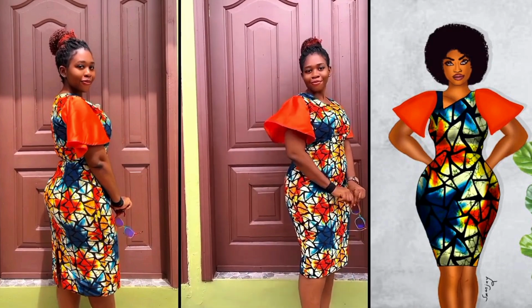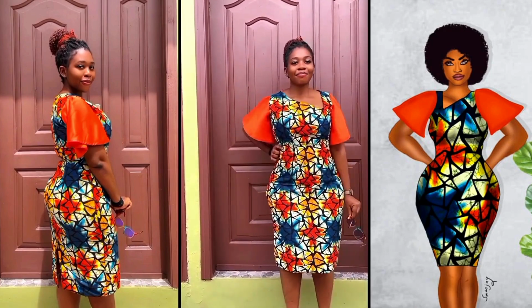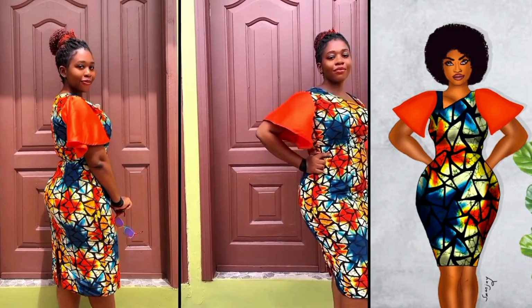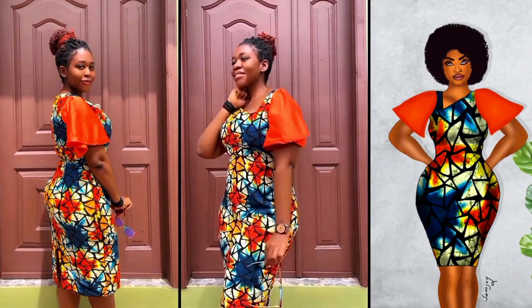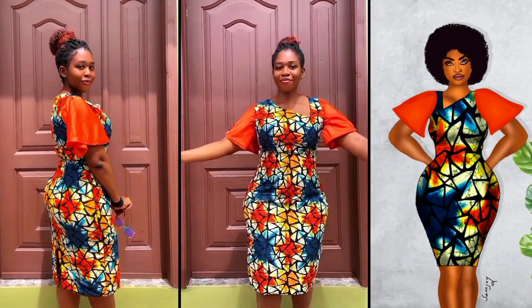On today's tutorial, we are going to be learning how to make this dress with asymmetrical neckline and a flutter sleeve. Now, if this is something you're interested in making, kindly keep watching.